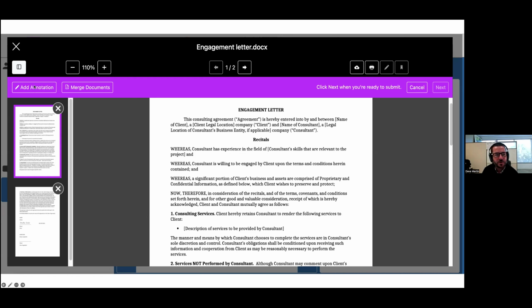And you also have the option here to merge documents. So let's say you had 10 PDFs with signature lines on 5 of them, and you wanted to send it all as one big batch for your clients to sign. You could go in here, merge them all together, and create one new document that would be all of those documents merged together. And then you could request all of the signatures on that one document and make it really simple for your client to sign.